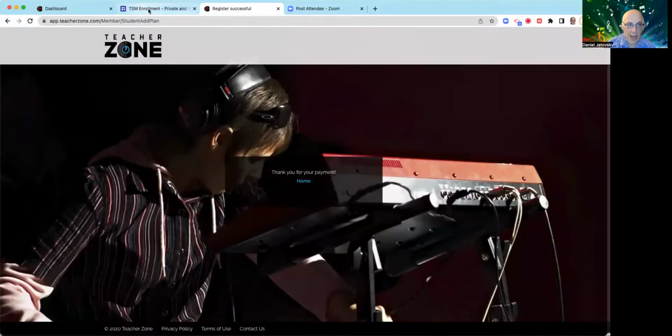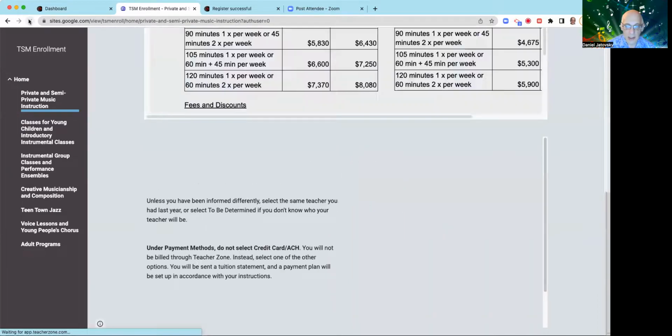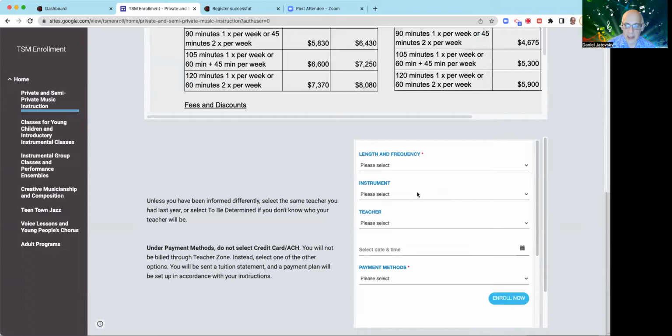And then you need to go back to do the next enrollment. Now, if you're going to take secondary lessons, if you come back to this page, you probably have to refresh it. So just refresh it and it'll bring it up, and then you can select a secondary lesson. Same thing goes for the other categories, whether it's instrumental group class. So let's say you're going to enroll in a piano group.